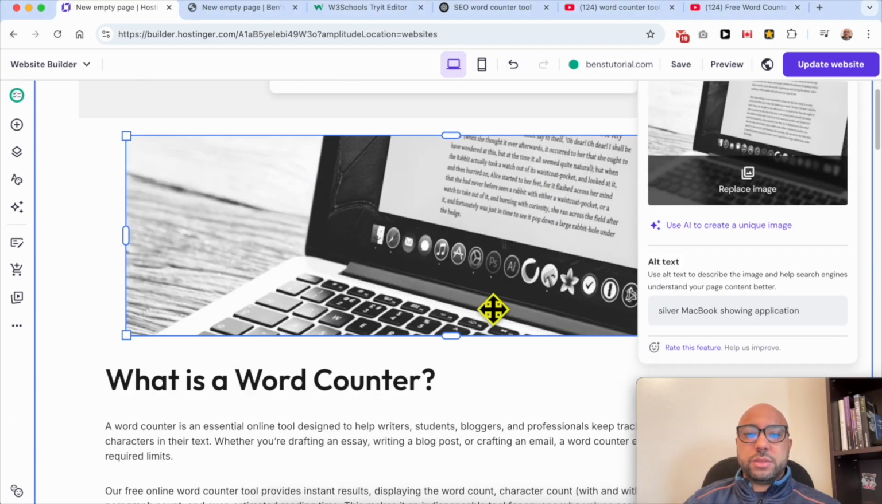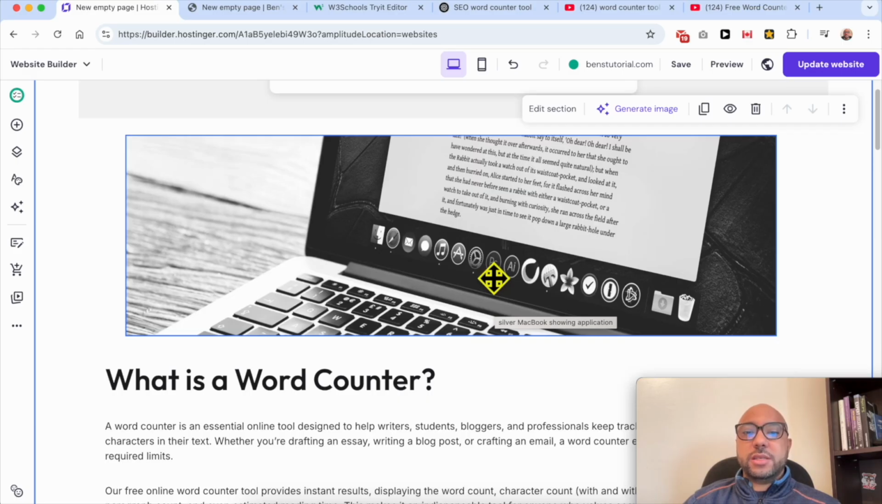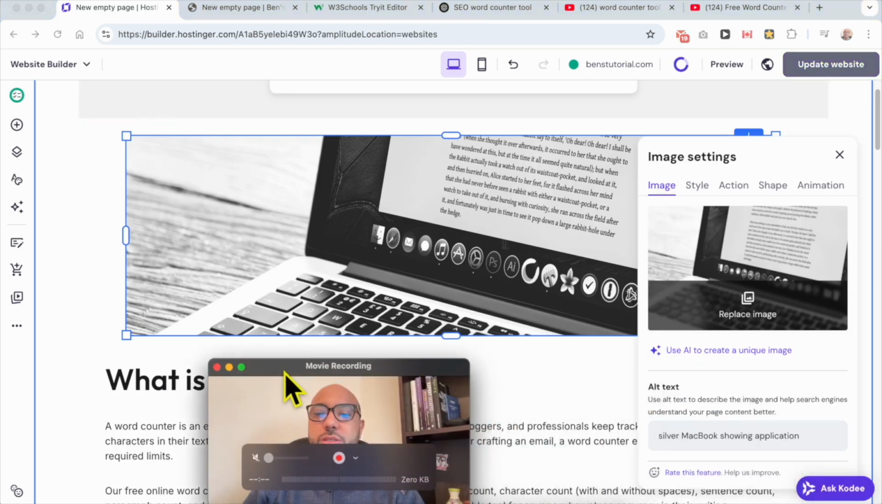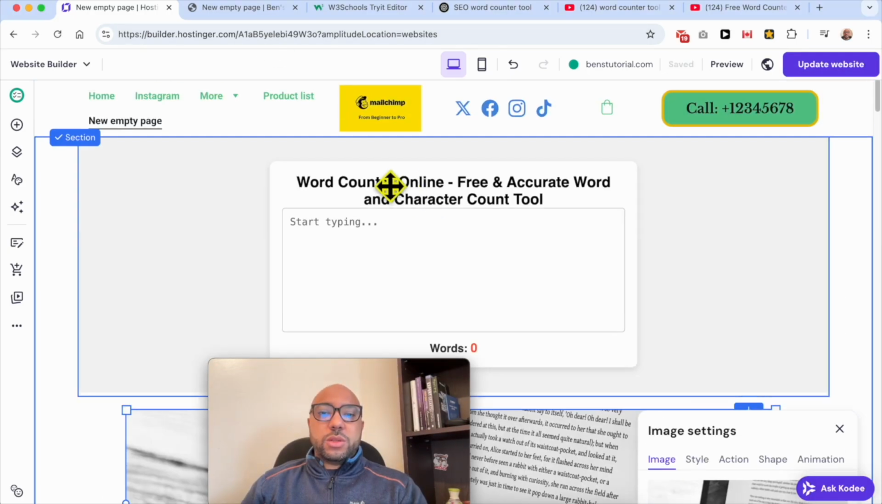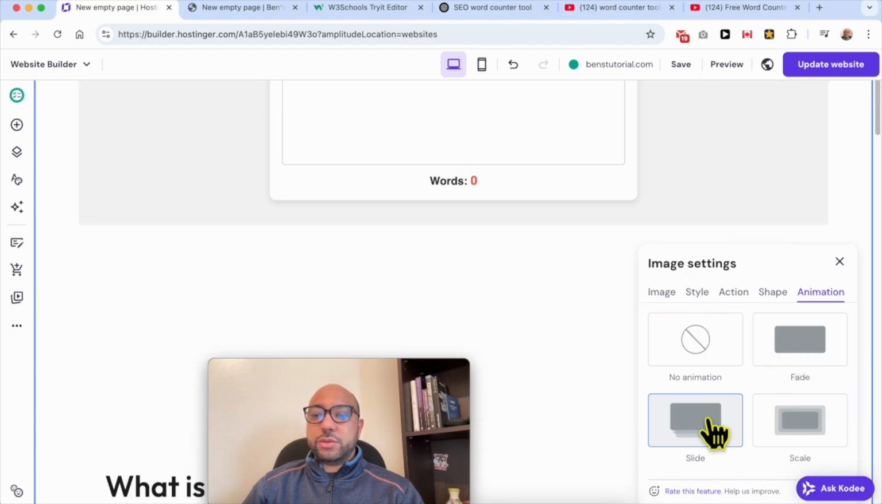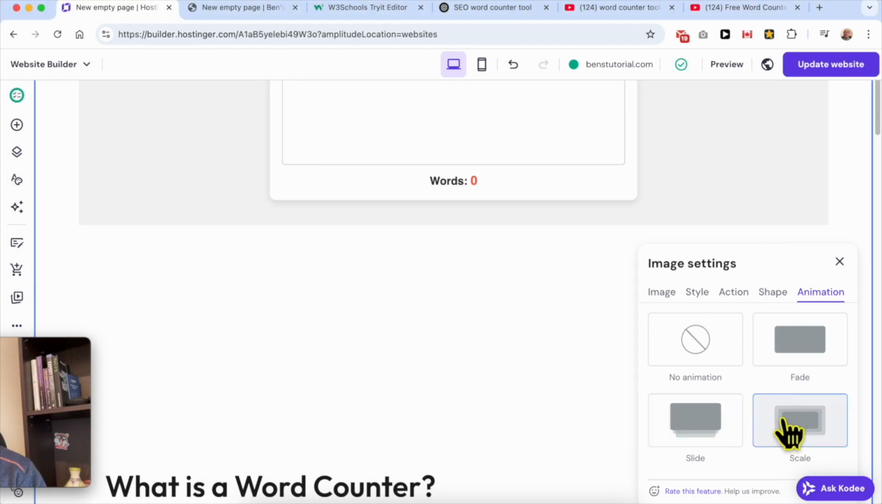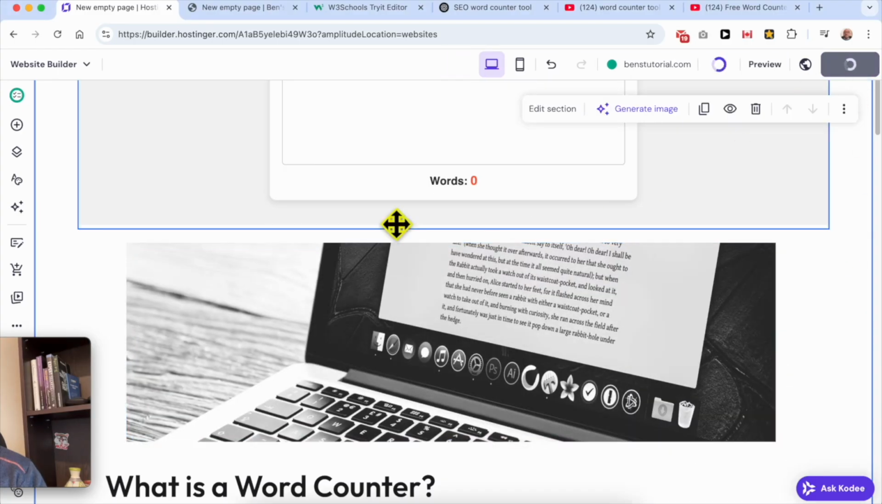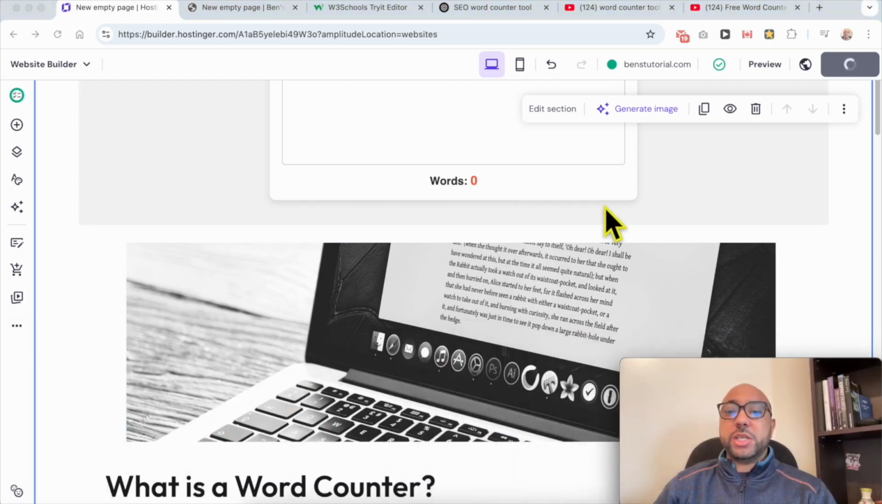Before that, I will SEO optimize this photo more by using an alternative text. Click on edit image. Let's say we are targeting the word counter online. We can use MacBook screen showing an online word counter. Let's add a little animation to this photo. The first slide, this is the scale. Let's go with this scale animation. Now update your website and let's view this page live.